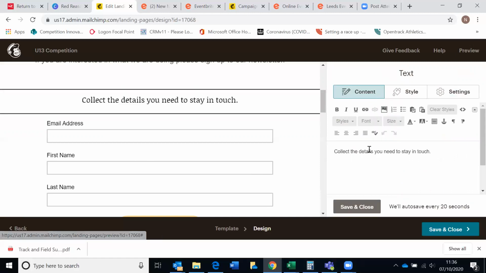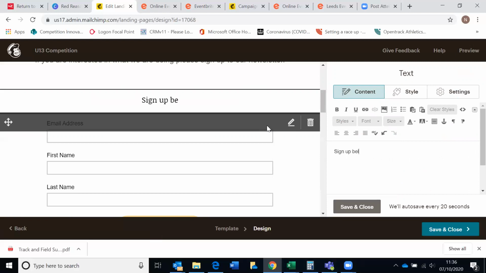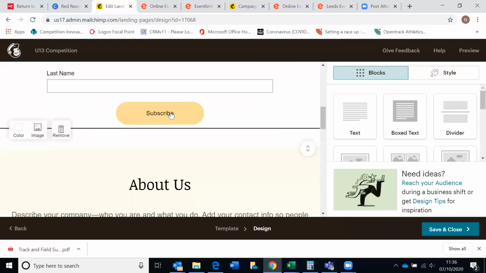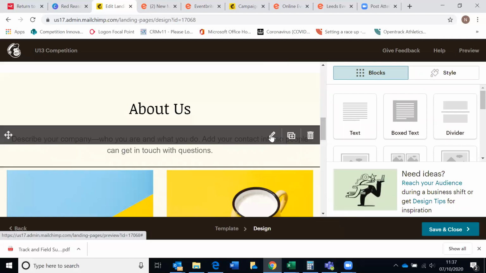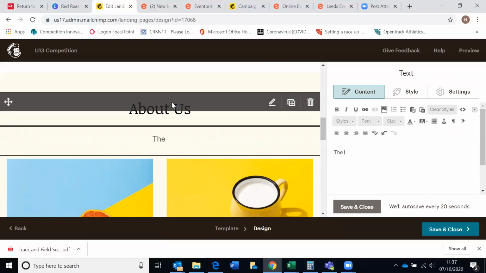Let's see here, click the details to stay in touch. So I can just say sign up below to receive our strategy for under 13 competition. Fine. And we've got that there. The subscribe button, absolutely fine. Now here we could put a little bit about the Nicola League, if you like. So the league is for under 13s only at a local level.